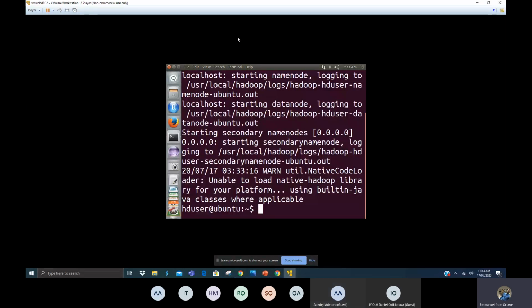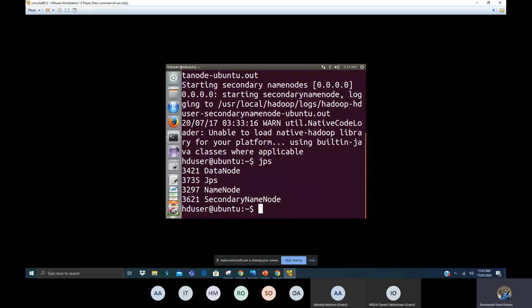Okay, so let's see whether the name node and the data node have come up. You check for the process that is running. What's the command to check for the process that is running? jps. You use it to check the process that is currently running. So let's see. The data node is running, the name node is running, and the secondary name node is running.